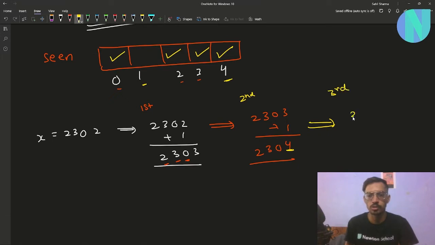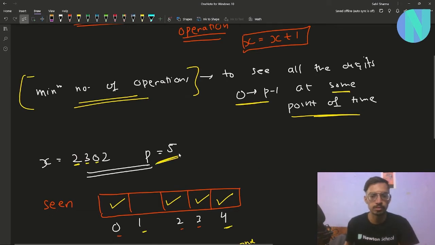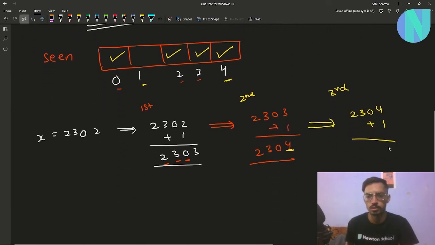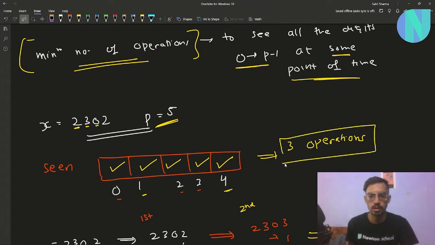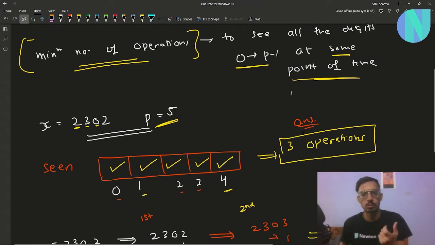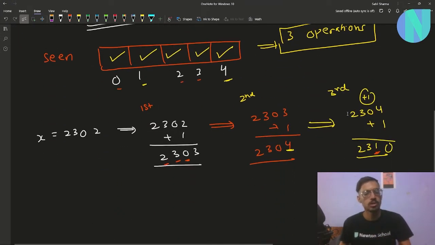Then we again do the operation. We get 2304 plus 1. And as the number is in base 5, when we add 1 to 4, this will create a 0 and give us a carry. So you get 2310. Now we see a 1 as well, so you can mark the 1. Now we have seen all the digits from 0 to 4. So it took us 3 operations, and this is our answer. So that is the problem. You have to give out the number of operations that are required to see all the numbers from 0 to p minus 1. So how can we do this?